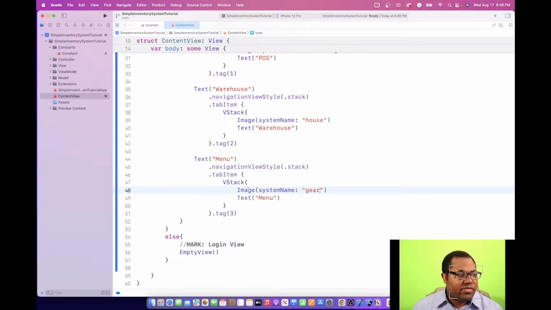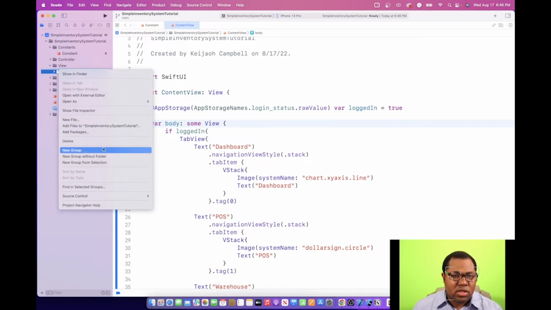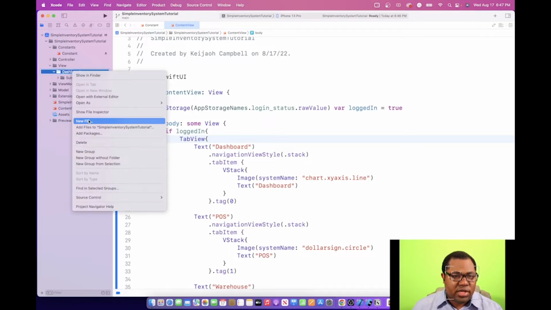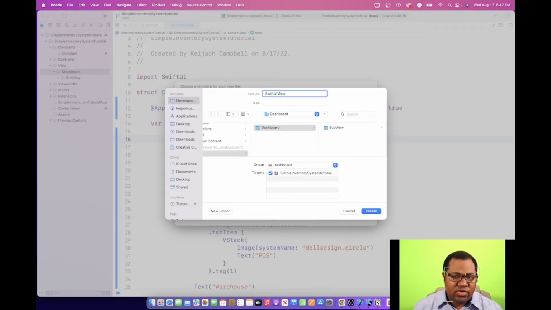Okay. So now that we have done this, we need to create the first set of screens. We're going to create the dashboard screen. I'm going to create a new folder and call it dashboard. The reason I create a folder for dashboard is that you're going to have sub views within the dashboard. So I'm going to create the next folder called sub views, just so that over time we can refactor the project and make it more maintainable. Then we're going to create a new SwiftUI view called dashboard view.